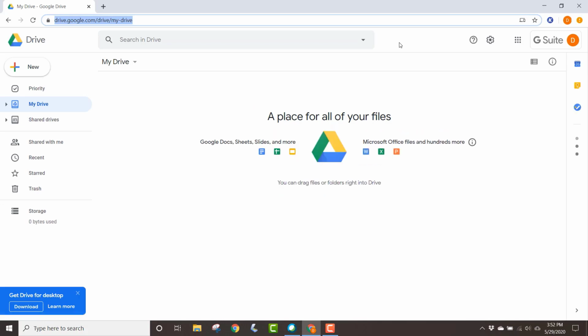And for anybody who's used to using Microsoft Office and Windows, you have your Documents folder where you keep all of your files and all of your folders organized. That's all that Google Drive is. It tells you right here on the screen. It's a place for all of your files. Any of your Google Docs, Sheets, Slides, and more, and Microsoft Office files as well, which is really nice.